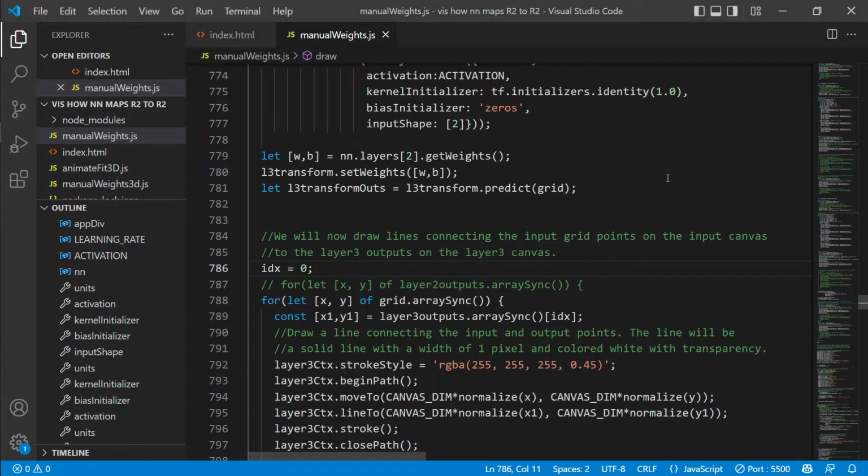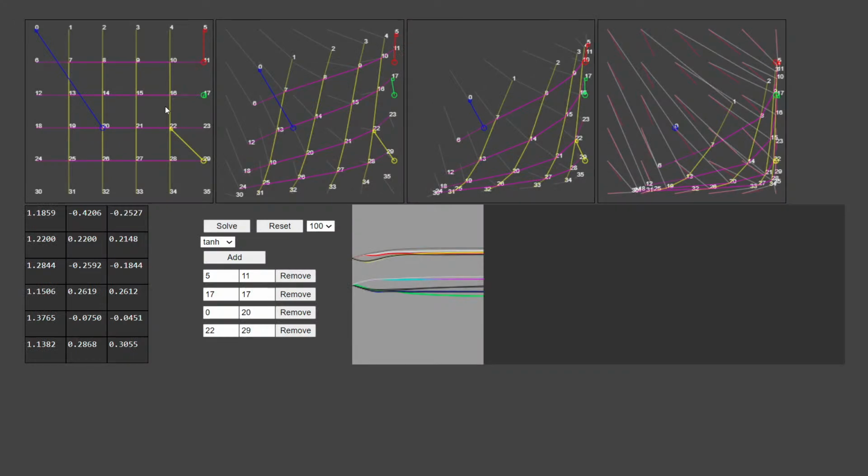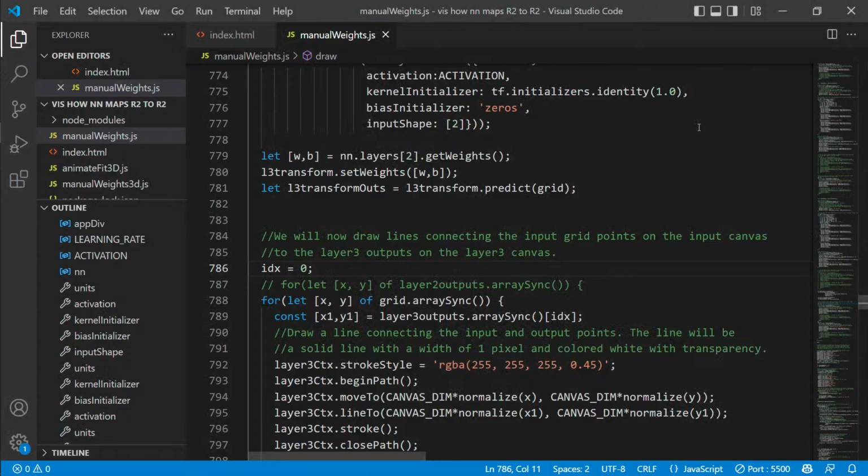I think for now it'll just be a single animation. We'll randomly initialize a neural net and look at its transform, and then we'll animate fitting a single layer neural net to the final layer of the multi-layer neural net. Right? That'll be really cool.